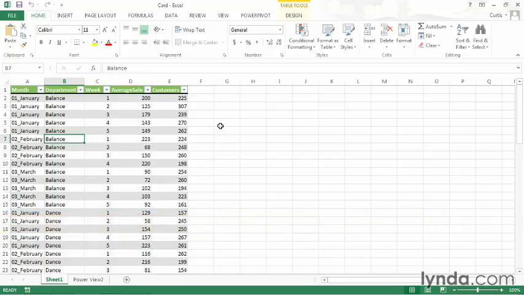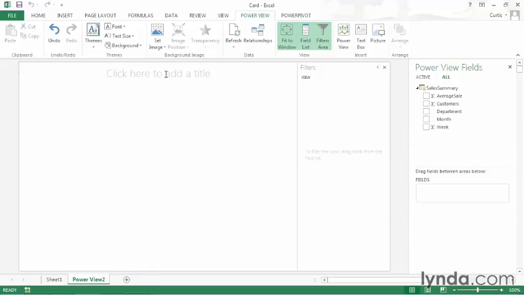This workbook already has a PowerView sheet inside of it, so I'll click its tab, PowerView 2, to display the sheet, and I'll just type a quick title for the sheet. I'll call it Sales Cards, and click outside of the title box.